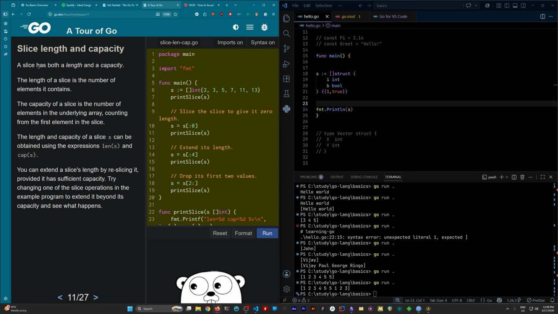Slice length and capacity. A slice has both a length and a capacity. The length of a slice is the number of elements it contains. The capacity of a slice is the number of elements in the underlying array, counting from the first element in the slice. The length and capacity of a slice can be obtained using the expressions len(s) and cap(s). You can extend a slice's length by reslicing it, provided it has sufficient capacity. Try changing one of the slice operations in the example to extend it beyond its capacity. See what happens. So this is a slice.